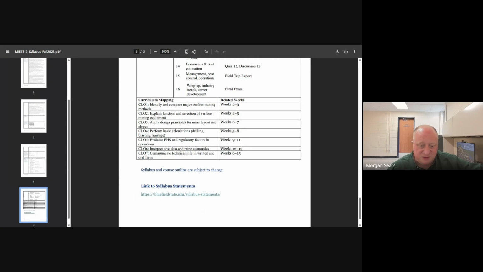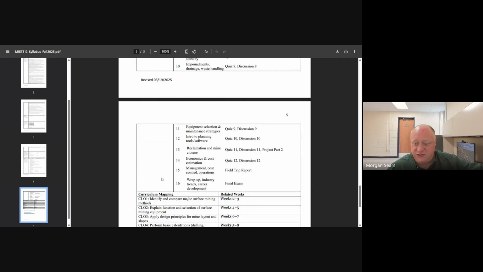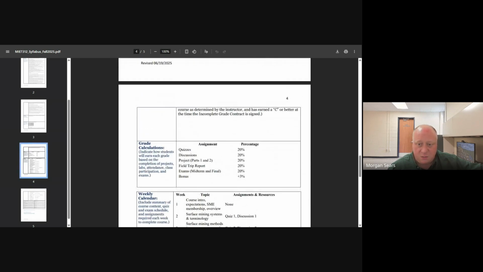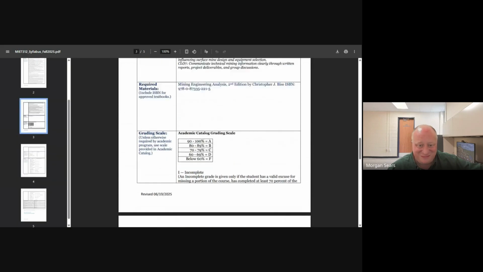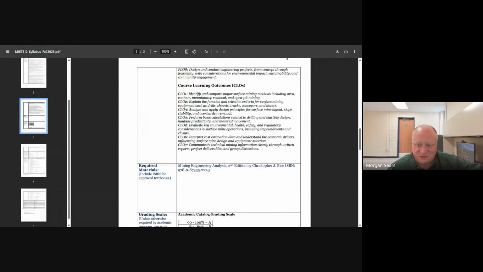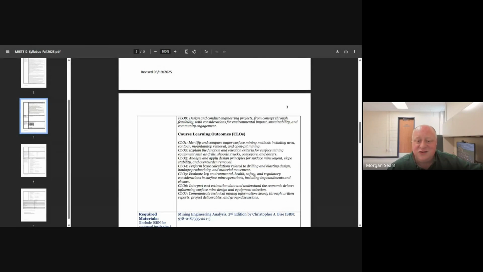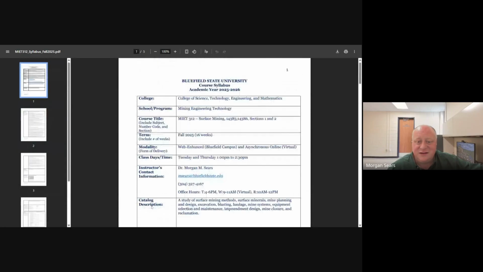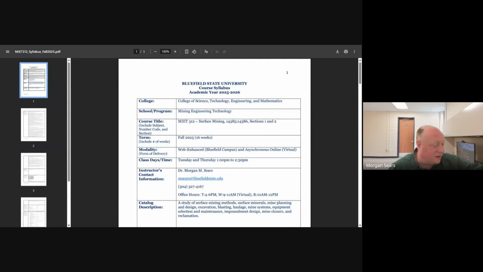Now, the syllabus and outline are subject to change. This has been thrown together pretty last minute. I've been employed for a week, so this is where we're at. There's also a link at the bottom where you can get a lot of the statements, like justice statements, that are included with the syllabus.